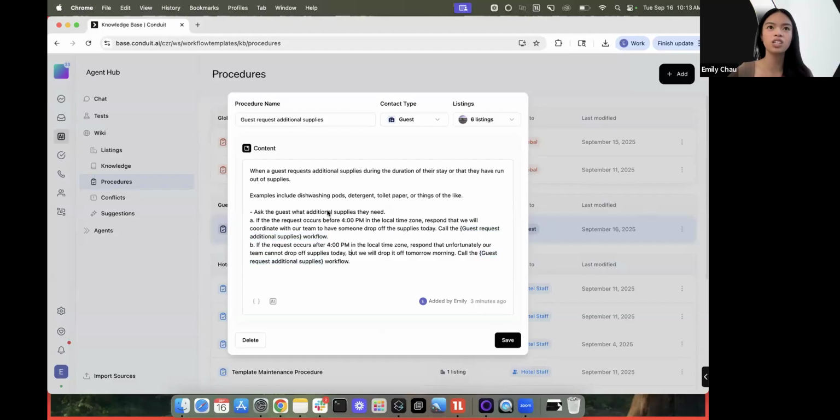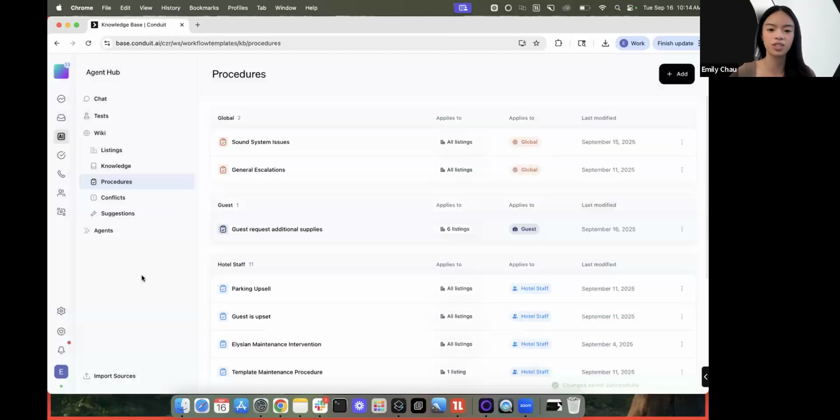You can think of it this way: procedures are the ones that are doing the talking with the guest, while workflows are actually doing the action and alerting your team or your staff. So for this guest request additional supplies, yes, you can create and insert a variable. For procedures, the only variables you can call are workflows. So this is the name of an actual workflow. I'm going to dive now into the actual workflow so that we can go over these variables and different customizations.